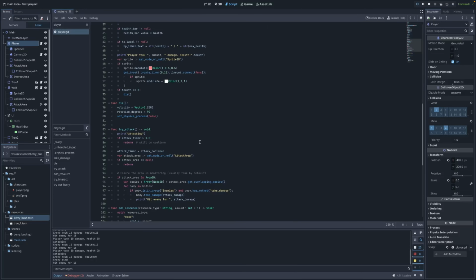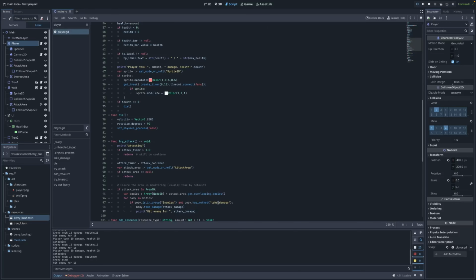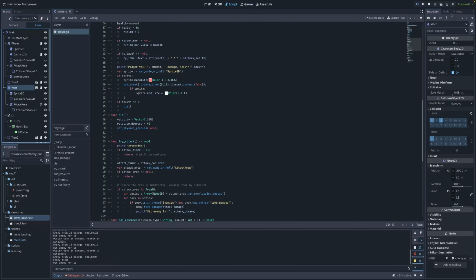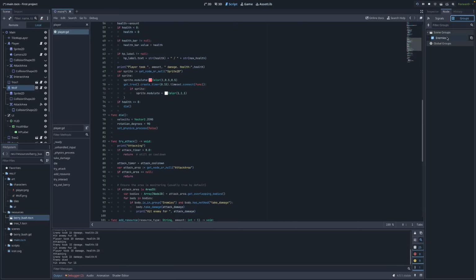Creating groups for my nodes was also one of the things that took a while to find. But if you simply click on the node button in the top right, as you can see I'm struggling, and click on groups, you can create new ones.